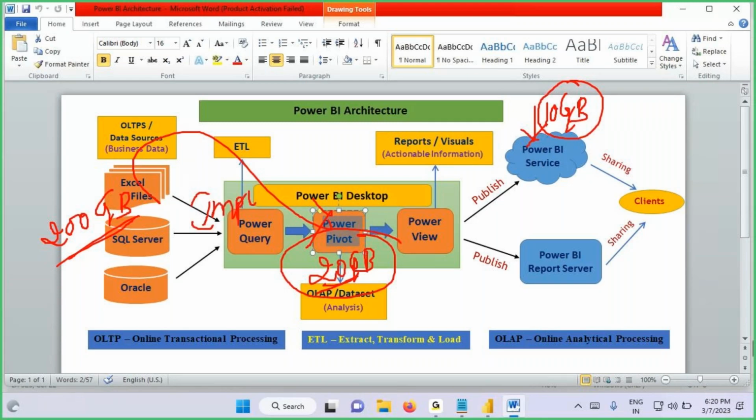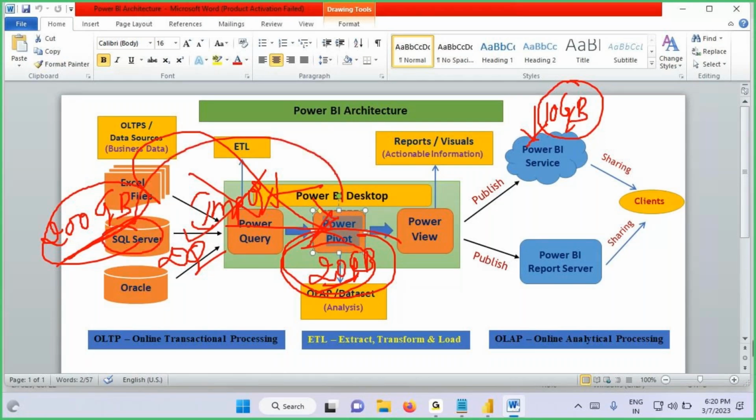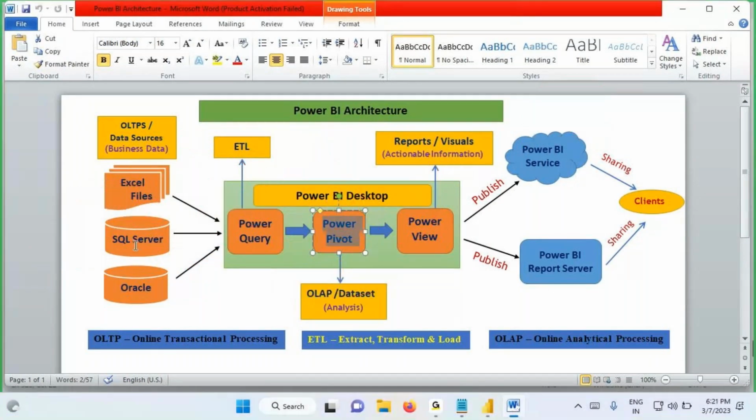When I go with import connectivity mode, it will bring table definitions as well as data also. When you get the data, it will occupy more space. But even when you have huge volumes of data, instead of connecting with import, you have another option called direct query. When you connect with direct query from the sources, it will not bring data. It will bring only metadata. When you use that metadata to create the reports, it will not take the data from Power Pivot. It will directly take the data from SQL Server. So when you go with direct query, you can even analyze 1,000 GB data here.